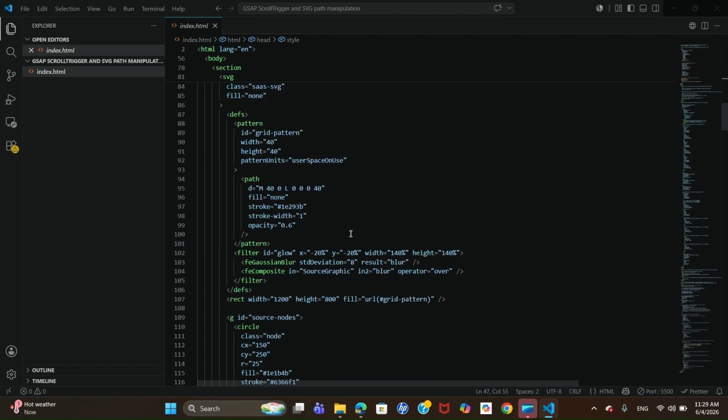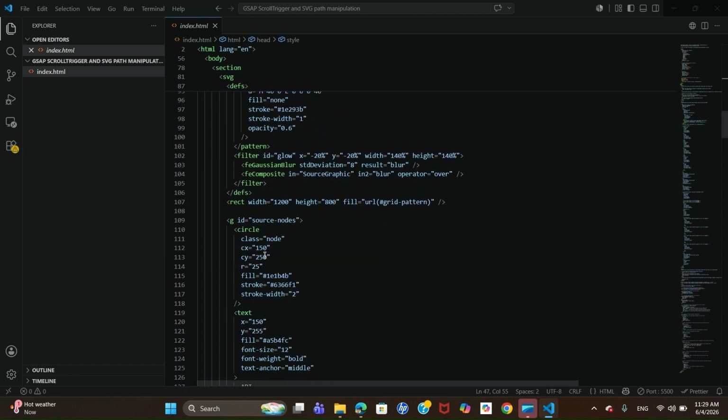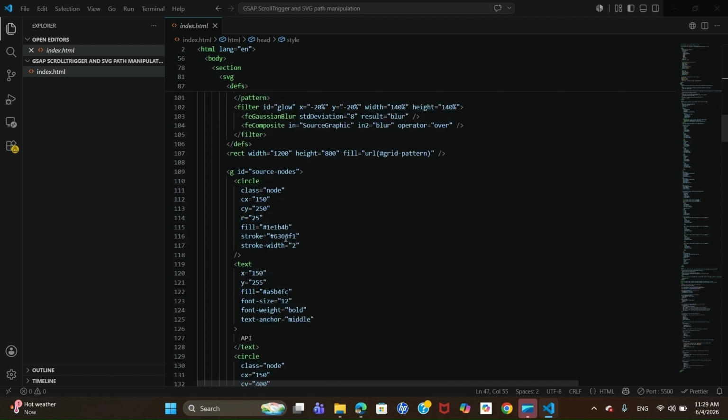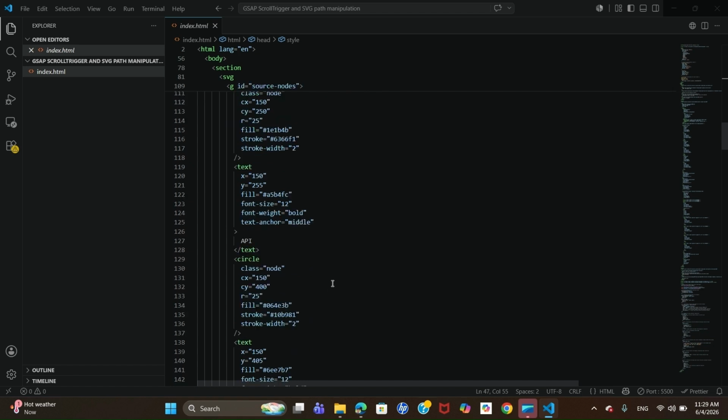Next in the markup is our source nodes group. Here, we have three separate circles representing our incoming data pipelines, an API circle on top, a SQL circle in the middle, and an S3 storage circle at the bottom, each accompanied by its own labeled text tag.